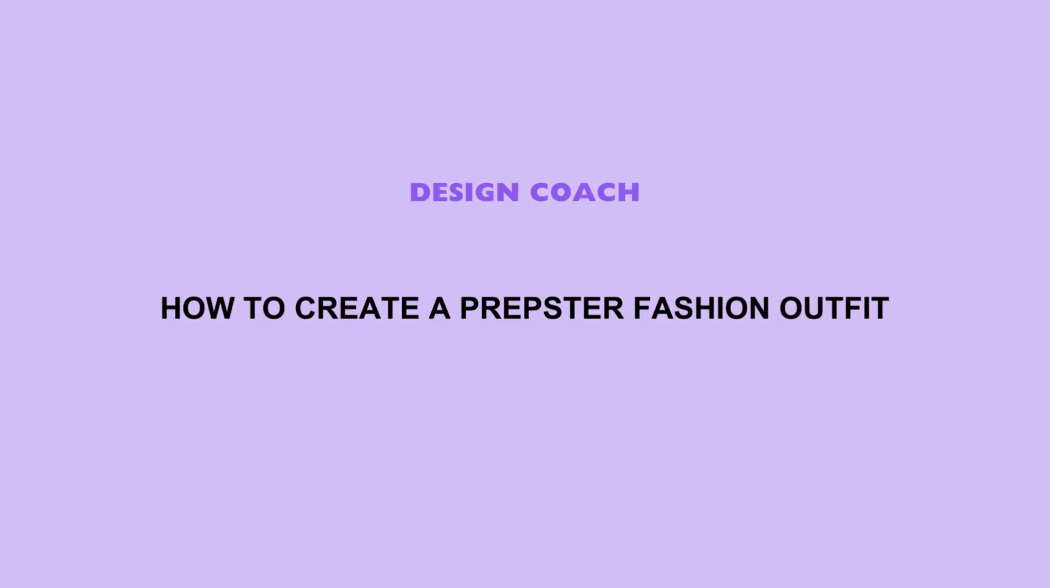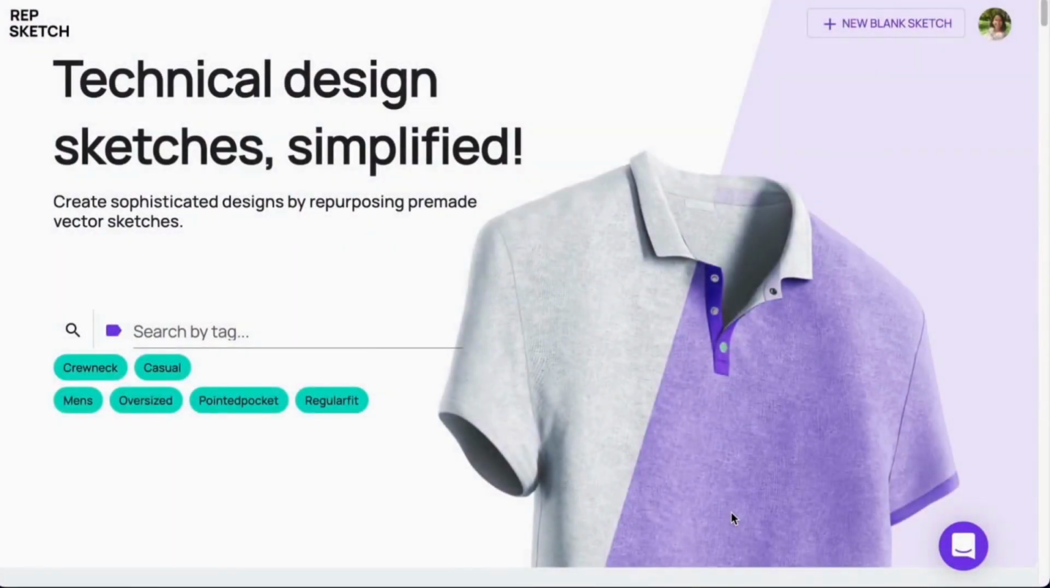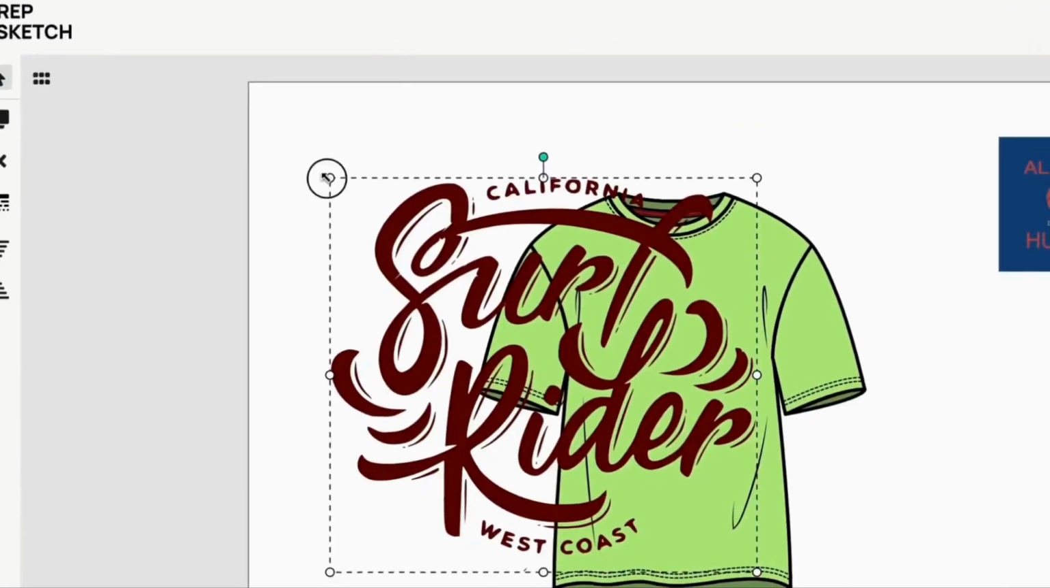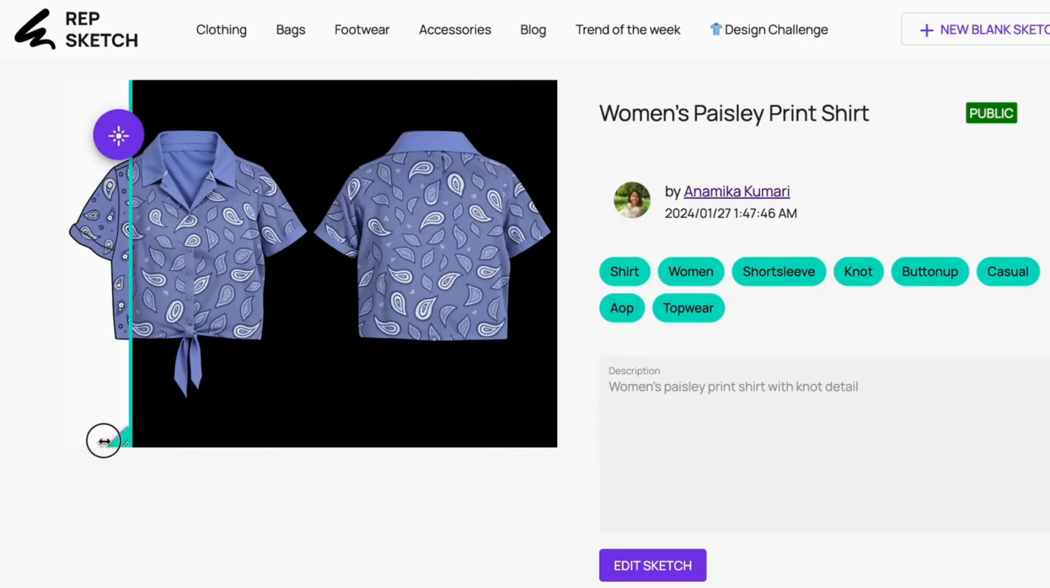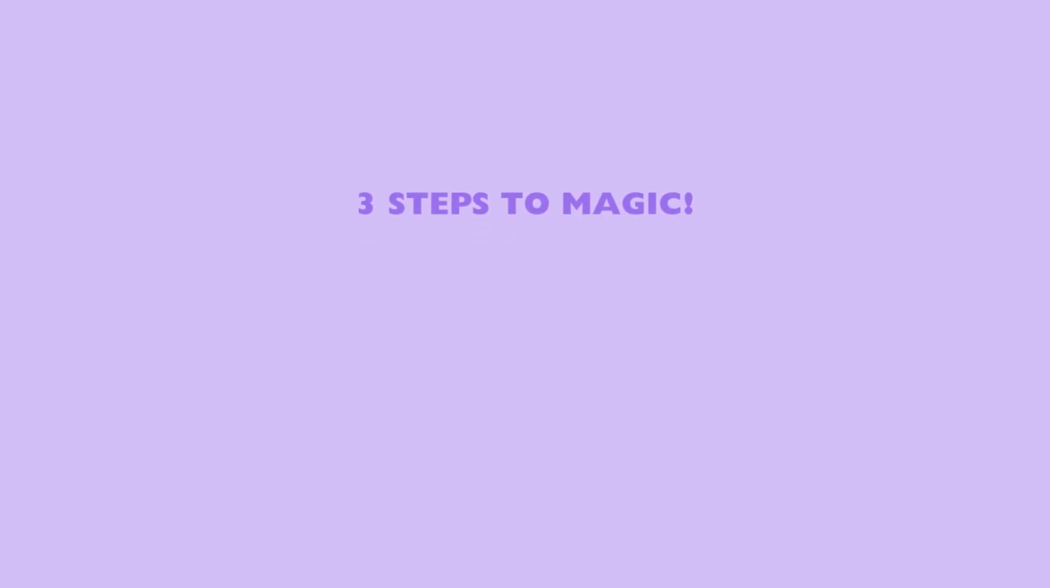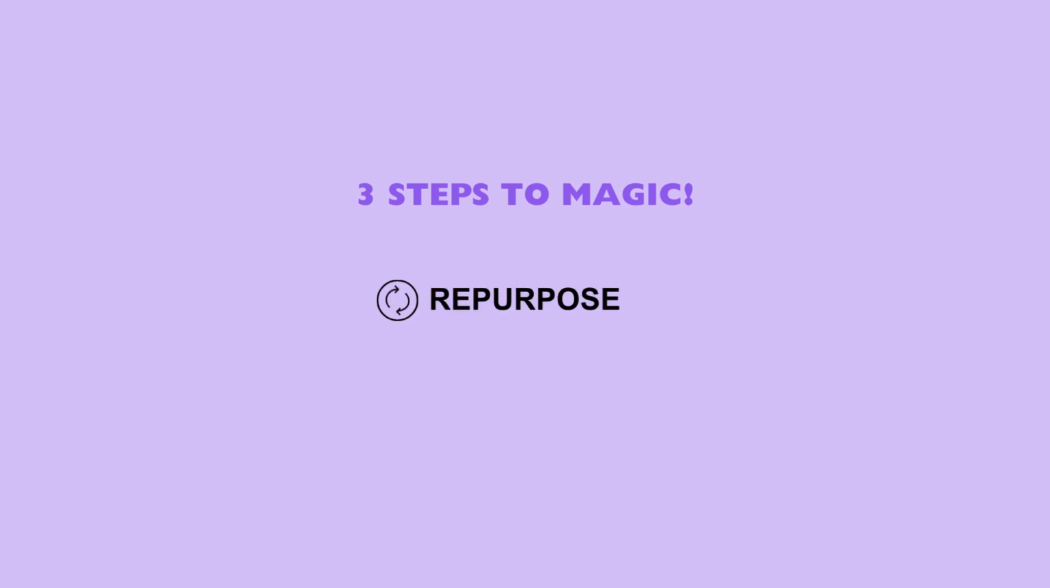In this video, I'll show you how to create a trendy prepster fashion-inspired outfit using our awesome online tool, Repsketch. Repsketch is a free online software for designing, customizing, and transforming product ideas into captivating 3D designs. On the platform, this design process is broken down into 3 simple steps: repurpose, remix, and render.